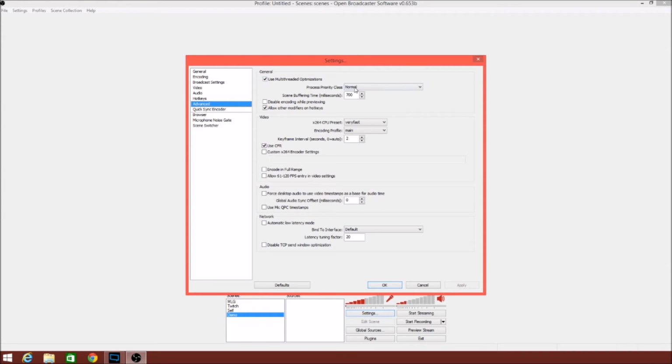Process priority class to normal. Set your scene buffering time to 700 milliseconds. So make sure this says 700. This is normal, and this is checked. Fourth box right here, make sure it's unchecked. Do not check this box. And then the final box in general, you want to make sure it's checked where it says allow other modifiers on hotkeys. Now, moving on to your video box here, guys.